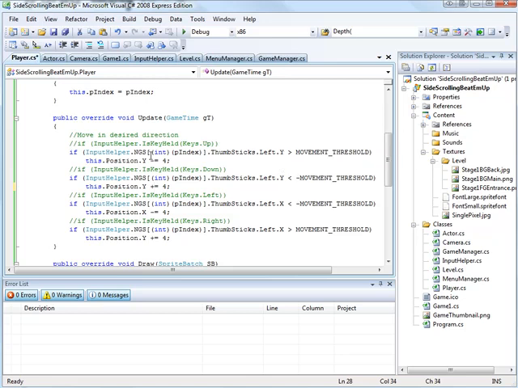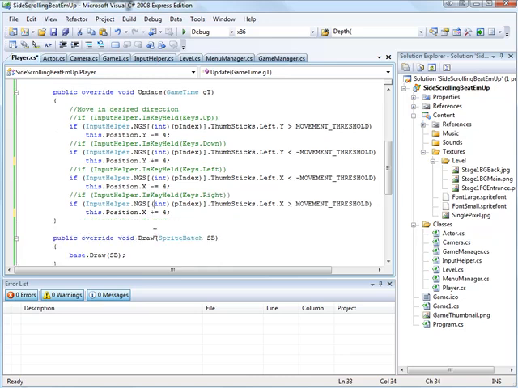Up will take us up. Down will take us down. Less than 0.3 will take me to the left. And more than 0.3 will be Y. X. There we go, that'll work for us. That's those ones there done.